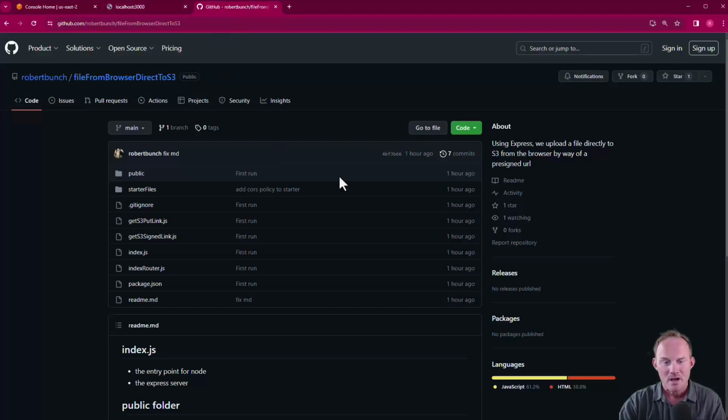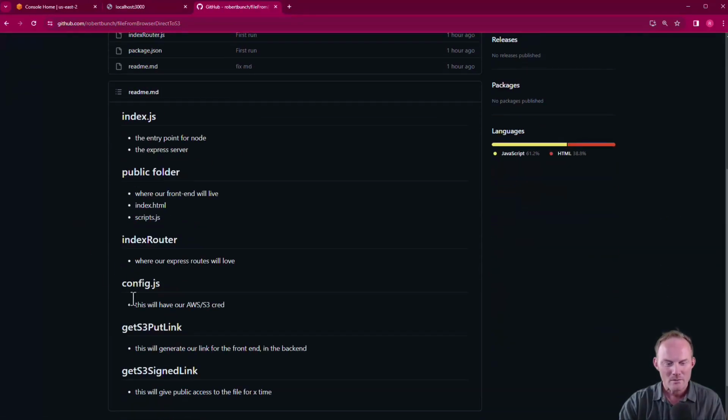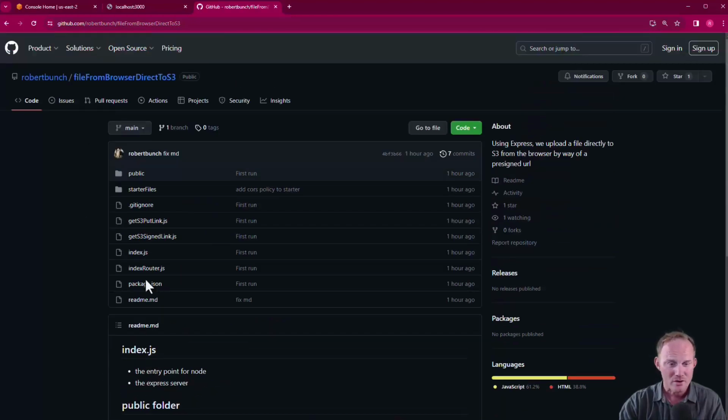Okay, and for that reason, I have made a repository called file from browser direct to S3. So it's as descriptive as I could think to make it, where you'll find the final files here. Right now, these are not the finished files. They are just placeholders for us. But you can get everything here. It'll be easier to work with for some people. I will also put it in the main Express class repository, so it'll be in both places.